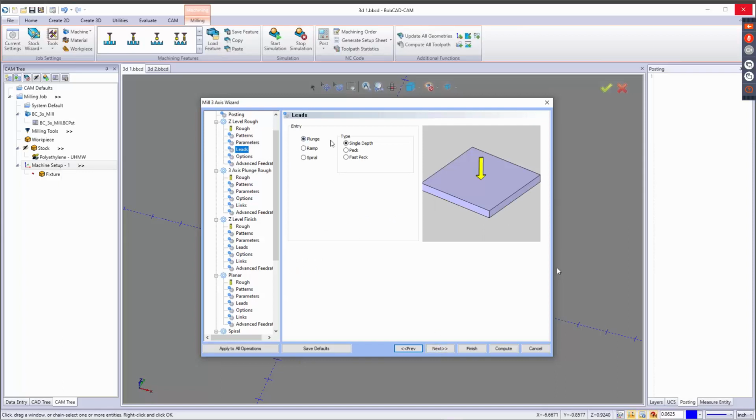We get into our entry here. So plunge, we've got a single depth. We can do a pack or fast pack in there. And with that, you can set up your pack amount if you need to.